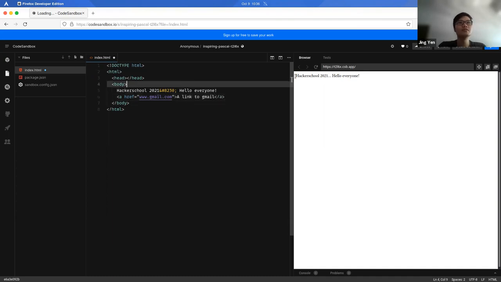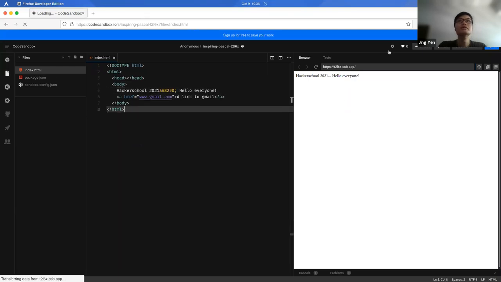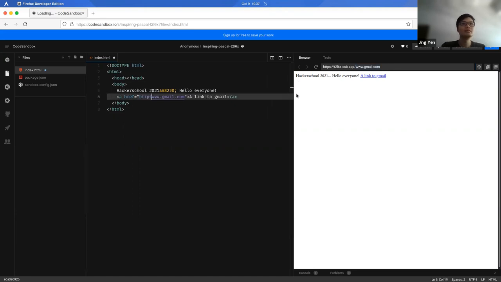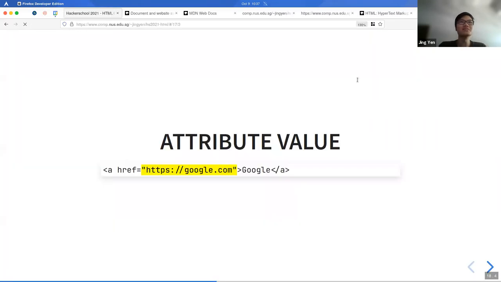When I save the document, that's strange, it's not updating. Okay, yeah, now it's updated. I click on it, and this mini browser, well, somehow it's taking a while. I think Code Sandbox is just ignoring it, but it should just lead you to Gmail. Let me deal with that later. So that's how you set a link.